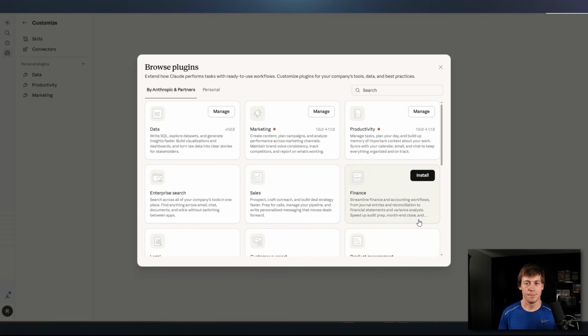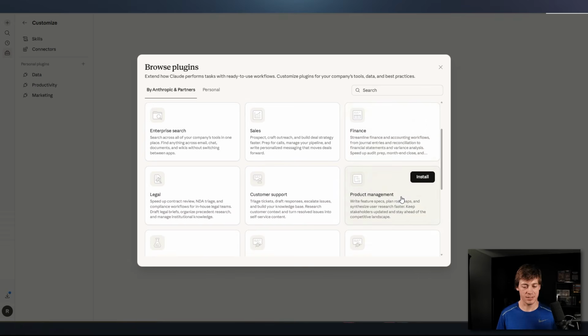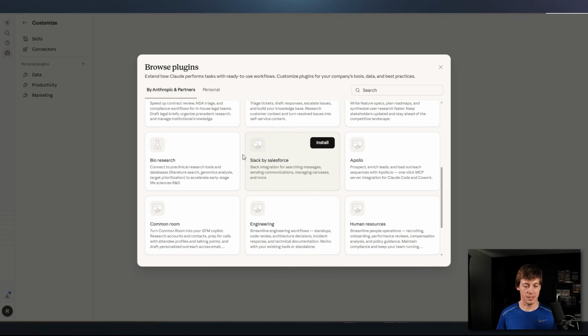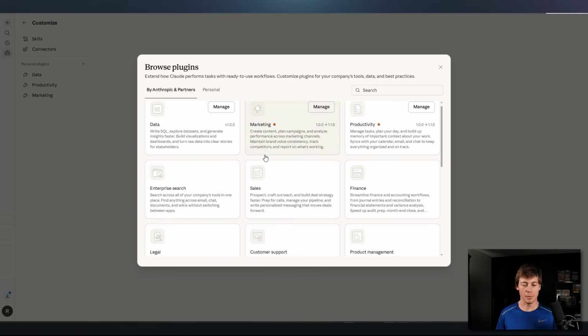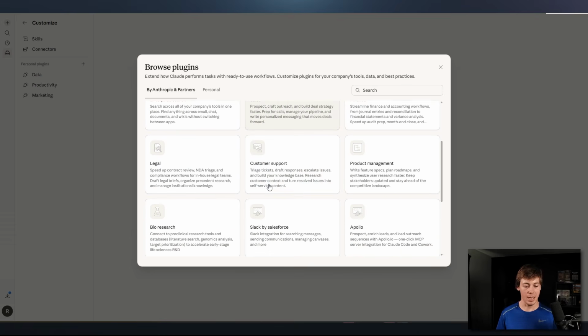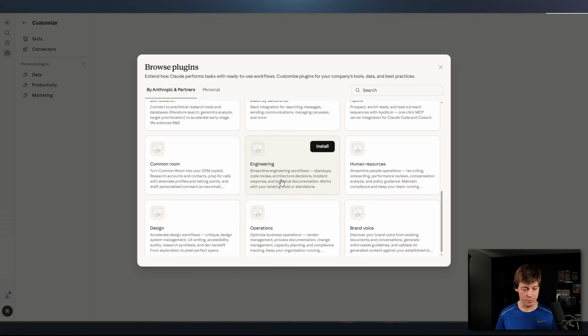Yeah, because I want to say when I was recording the course, they only had like 8 or 9 of these, and you can see they have 3, 6, 9, 12, 15, 18 different plugins available to you. And there are now third-party ones like Slack by Salesforce, as well as Apollo. So let's say we wanted to take a look at a specific plugin. Hey, I want to use, and which one are we going to use now?